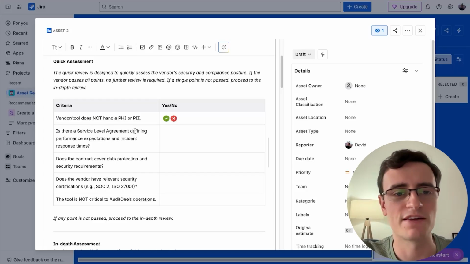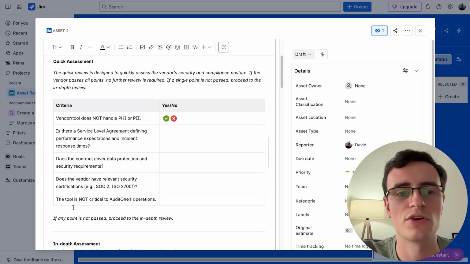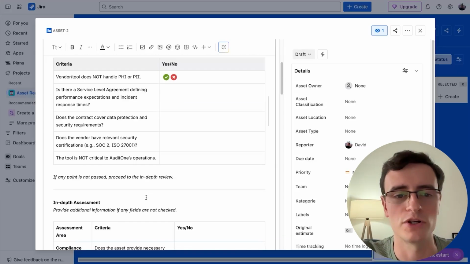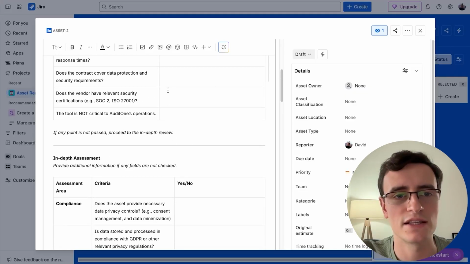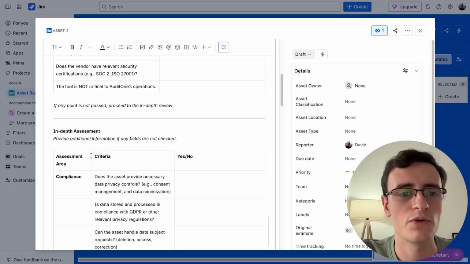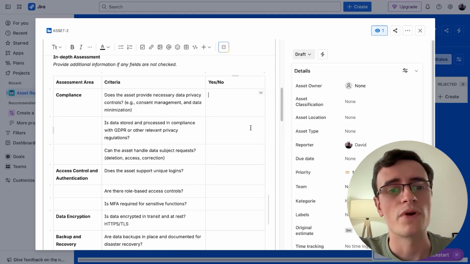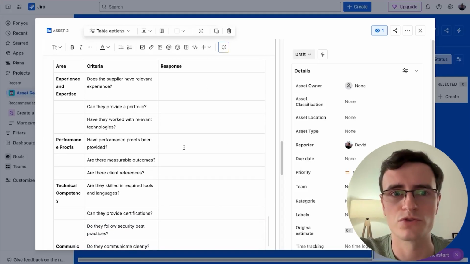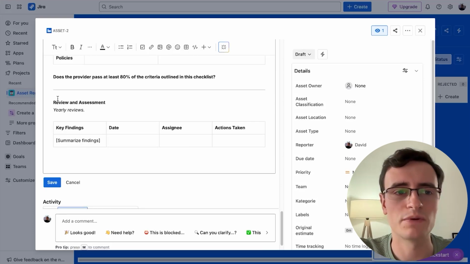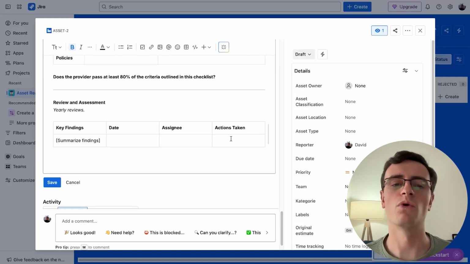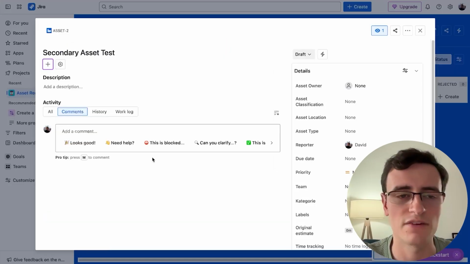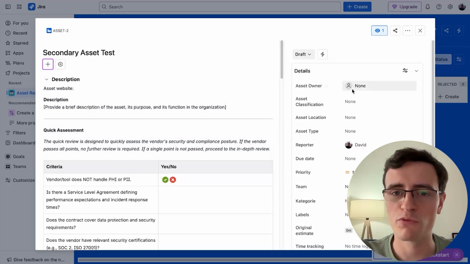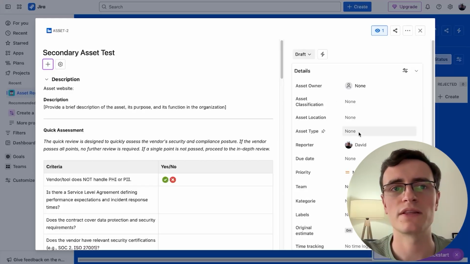Is there a service level agreement? What is the security of it? Is it critical for your operation or not? If it doesn't pass this simple review, then we go into the in-depth assessment. In this whole checklist, we are just verifying the asset. If we have a human asset, then we also do it in here. And at the end, we have a short review and assessment, with the key findings. So it's clear who has reviewed it, what the action is afterwards, and when it was reviewed. Then we can just save the checklist.